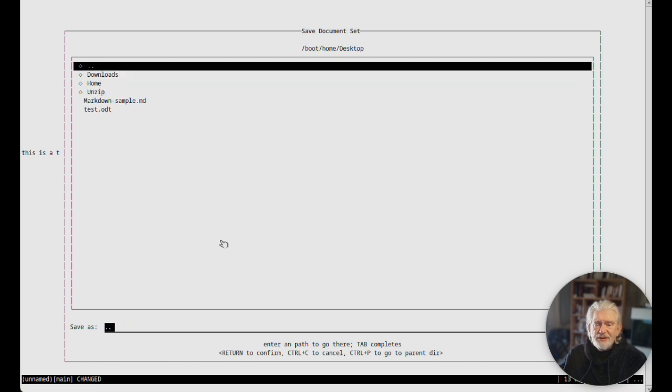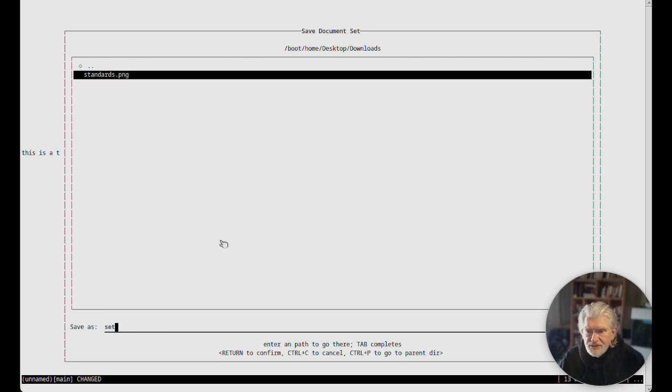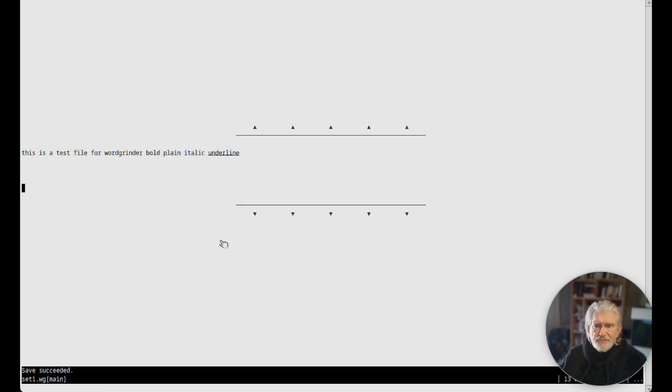Desktop, save as, downloads, and we call this set one. Set one, there you go. Set one WG. And now I can create another document within set one WG.